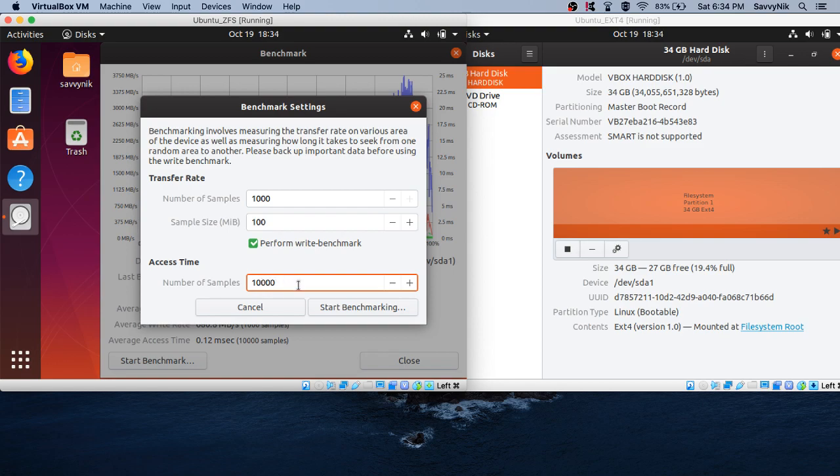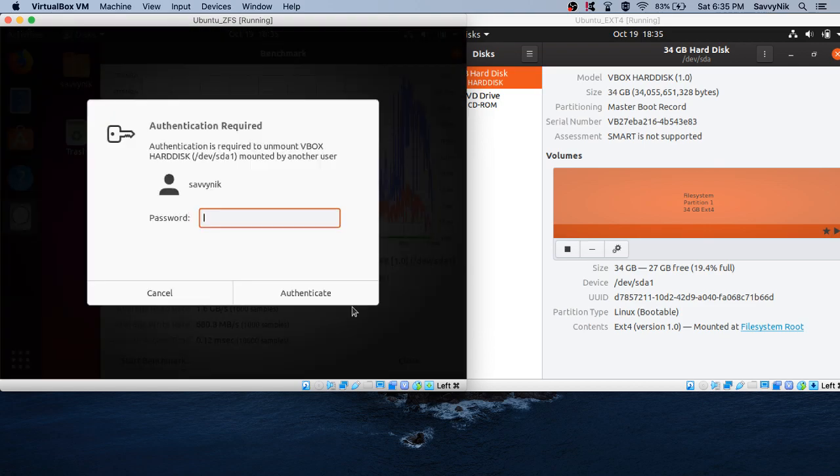And I will go ahead and use 10,000. And this should be fairly good for representing the write and read access speeds as well as times here. So we'll get an average at the end of this benchmark. So I'm going to go ahead and hit start the benchmark.